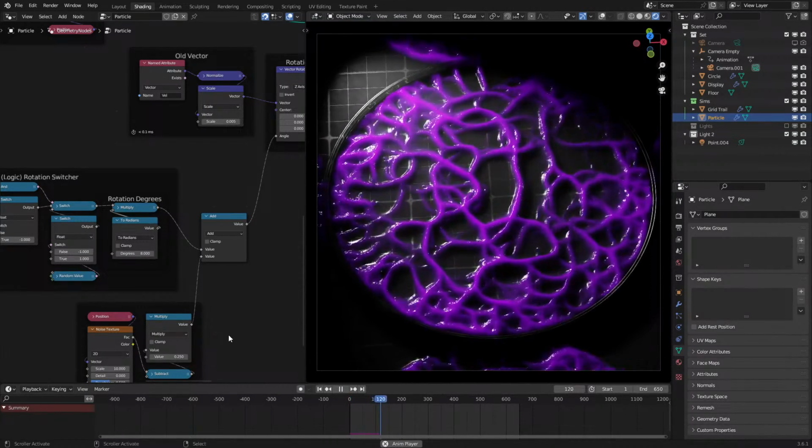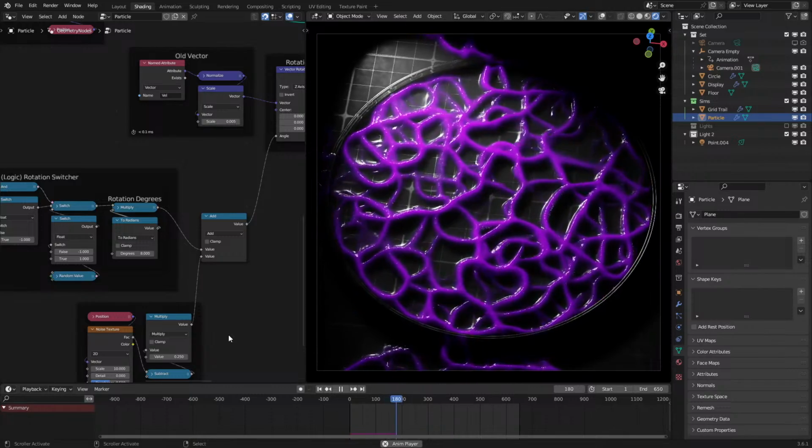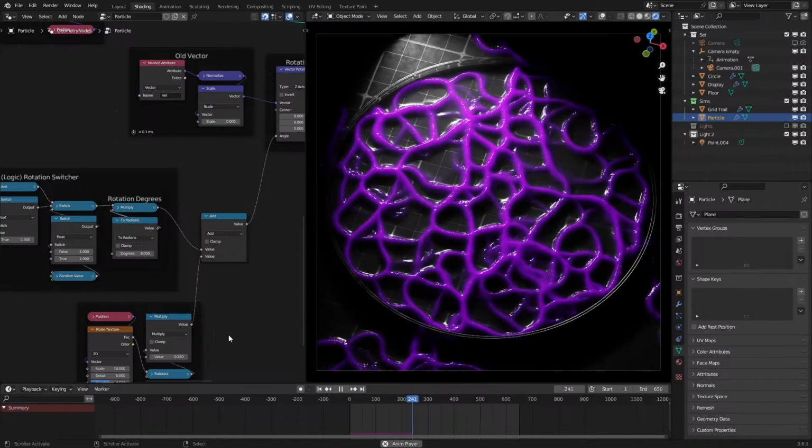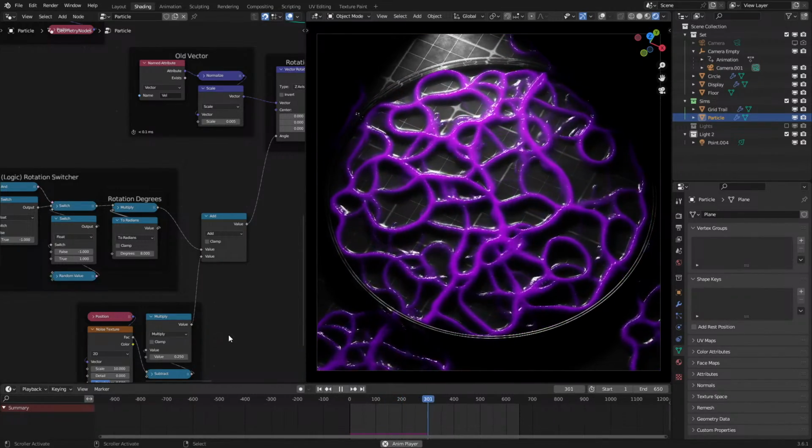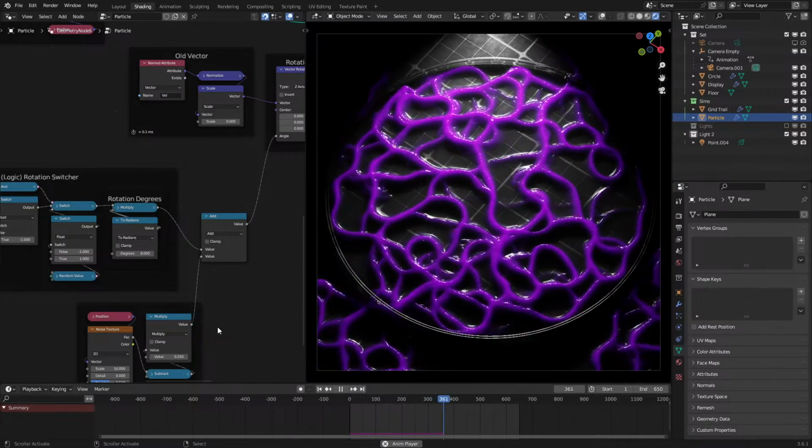What FPS and bitrate do you stream at, by the way? I stream at 30 frames per second. And bitrate, I honestly do not know.